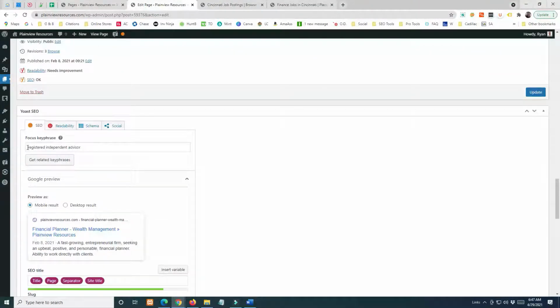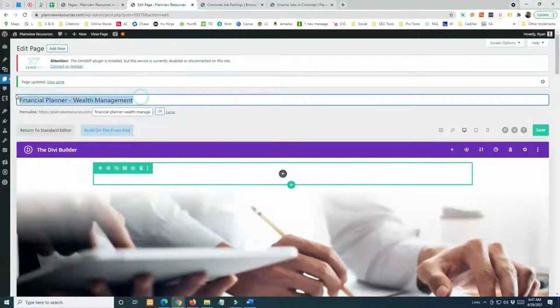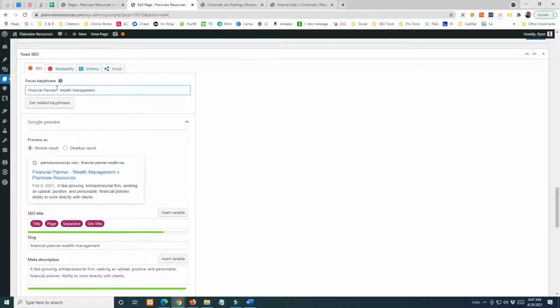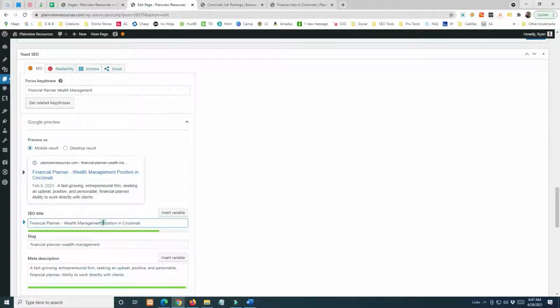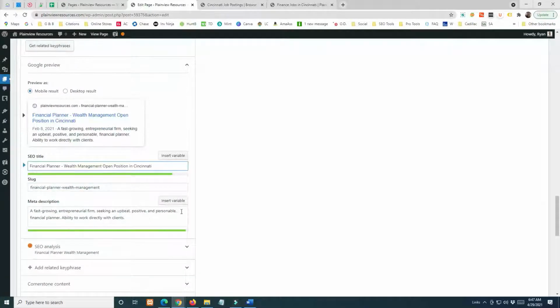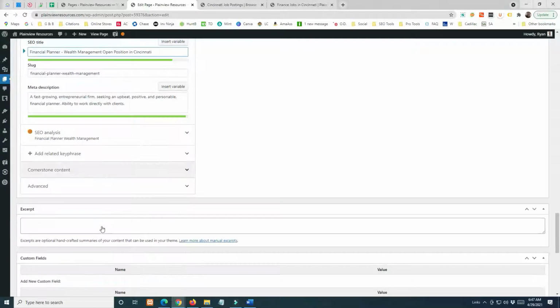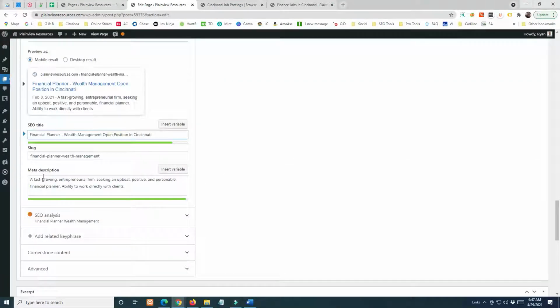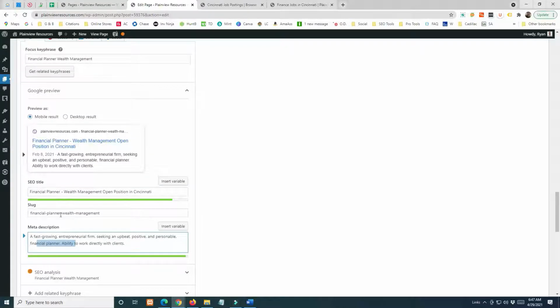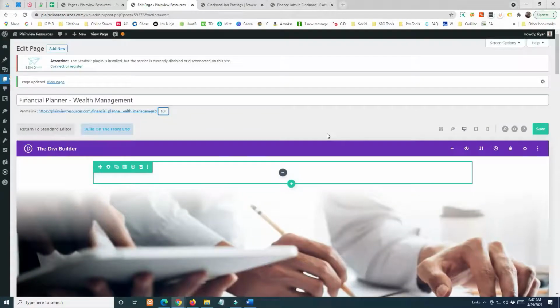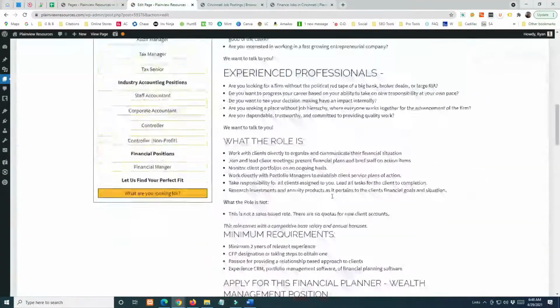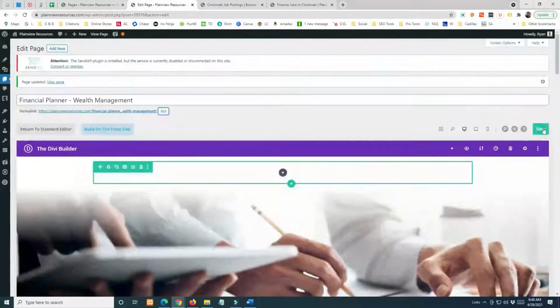Okay, there's the form. Right here, this needs to match this most of the time. Your focus key phrase should be whatever you're really trying to focus on for this page. Let's say open position in Cincinnati. I'm not sure if that applies to this one or not. If you need to adjust your meta description, do so here. This is what's going to show up in the search results. This will be above the description as the title for your listing. Then your URL will also be showing, which in this case is this slug right here. So we're good. Now this page is made, and as long as we publish it and don't save it as a draft, it's already published. So we'll say save.